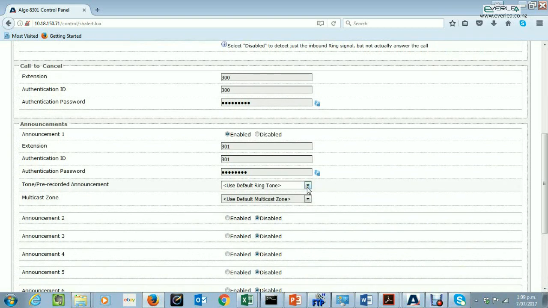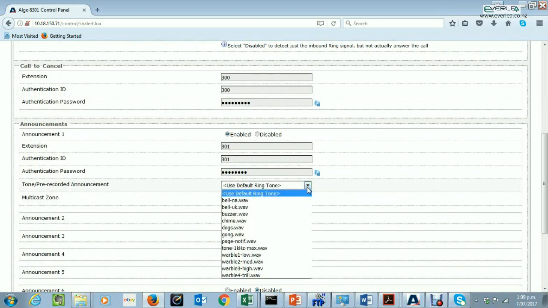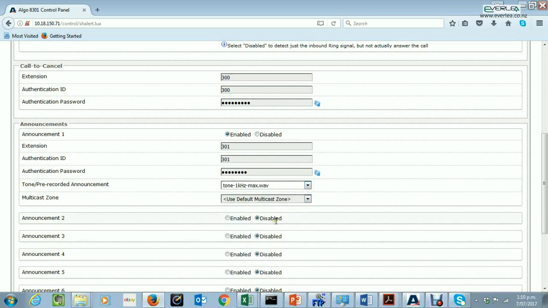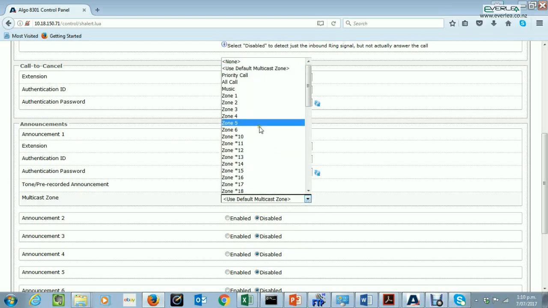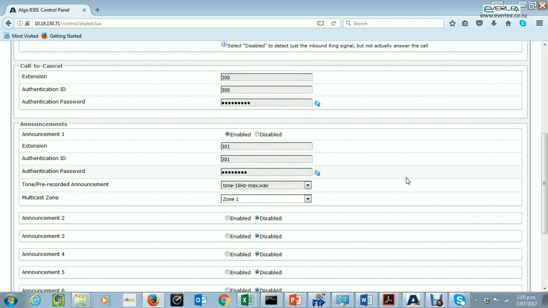Now what do I want it to play? So I do a drop down box here. These are all the default recordings that are in there. You've seen them before. The 8301 has got 1 gigabyte memory on board, so you can upload your own personal announcements. So I'm just going to go tone 1 kilohertz, whatever, at the moment. So I can have an announcement, and then I can send that announcement through, for example, paging zone number 1. Okay, I can choose any announcement, any zone I want it to send to.